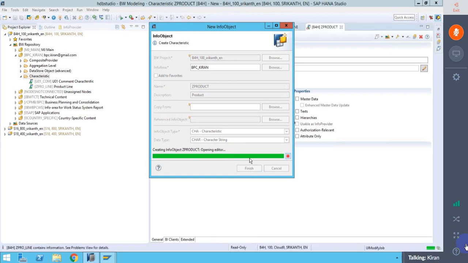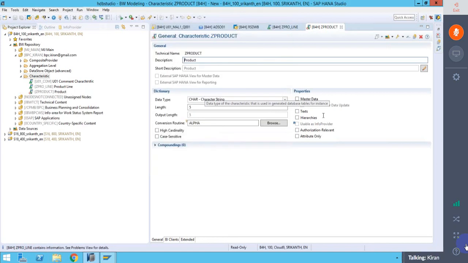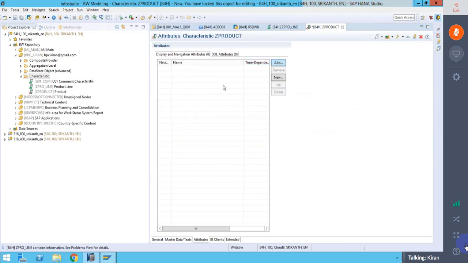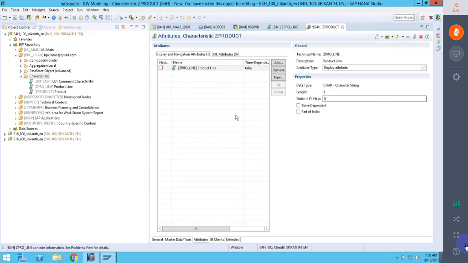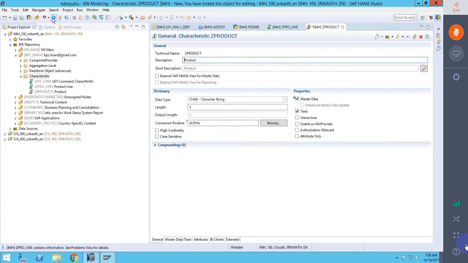Now in this product, we need one master data attribute, and I also need text. So let's go to attributes, add one attribute, which is Z product line. Remaining all same, I just check and activate it.